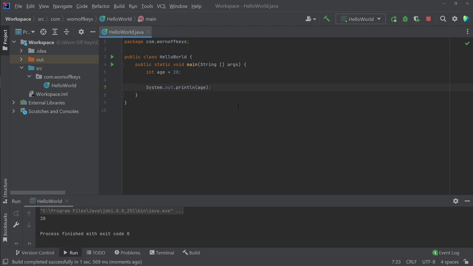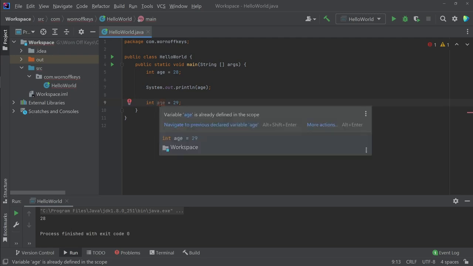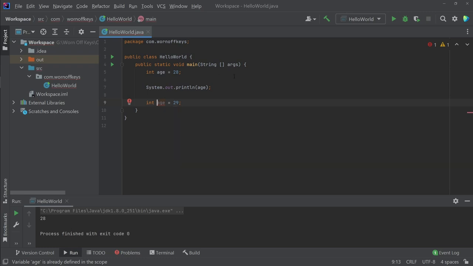We can also reassign a value. For example, let's say I have a birthday. I could say age equals 29 with a semicolon. And notice how I do not use the int right here. When I do that, there's an error. If I hover over it, it says variable age has already been defined. So basically, the int is only there when we're creating the variable. But after it's created, we can still change this value by reassigning a value just like this.